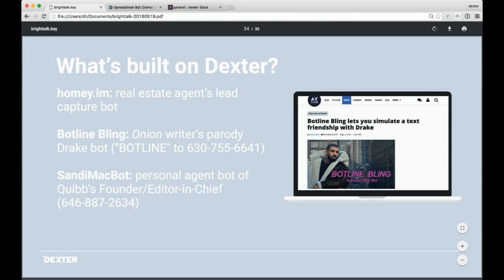And so just like how H&M was able to gather information like what's your age, what's your gender, this real estate agent, through his bot that he created on Dexter, is able to collect information about his prospects and about what sort of homes they're trying to find, price range, things like that.